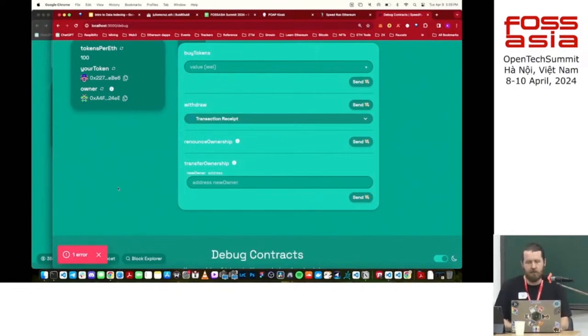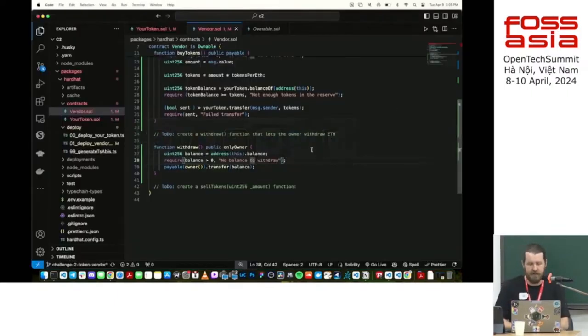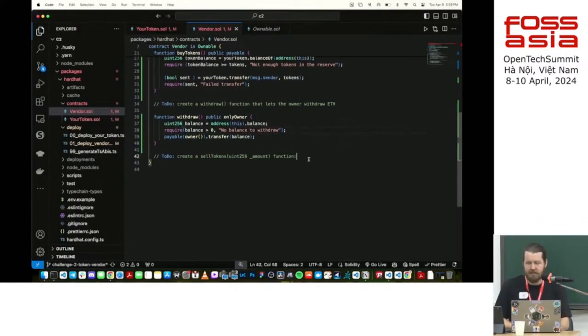Okay, so the next thing we want to do is focus on the sell tokens. Let's try to knock that out. So the last thing is to sell tokens. Okay, so we want a function called sell tokens. Same thing, we want it public. I don't think it needs to be payable, so we can skip that.